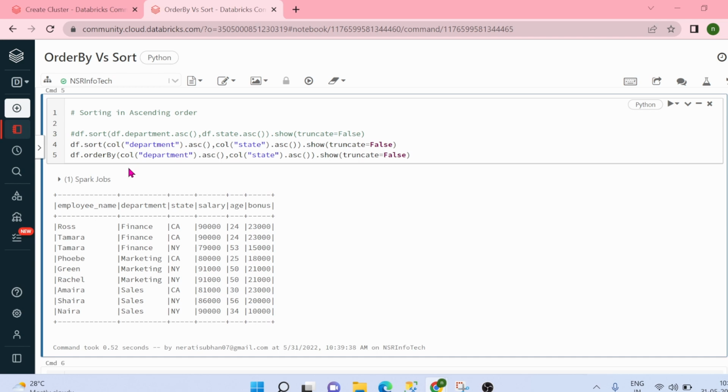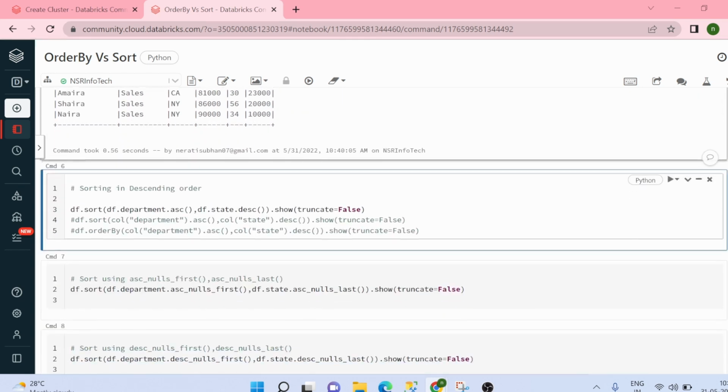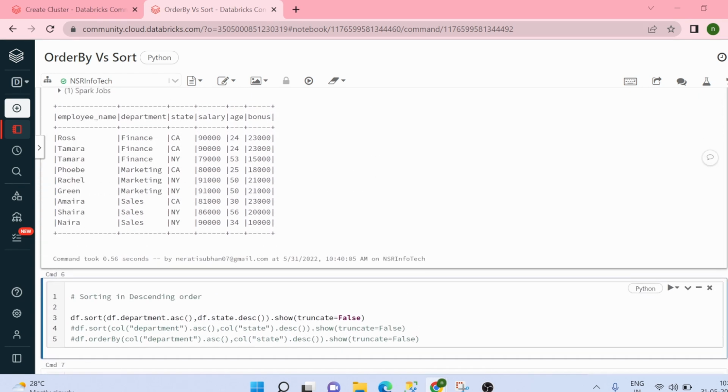Let me do the next one. Okay, so if you see here, these are using sort transformations. This is using orderBy. Even in orderBy we have a col keyword. Using that col keyword which is present in our PySpark SQL functions, you need to import it before using it. Execute. Same output. Got it?